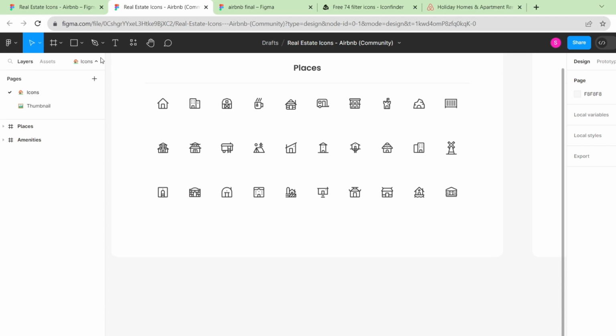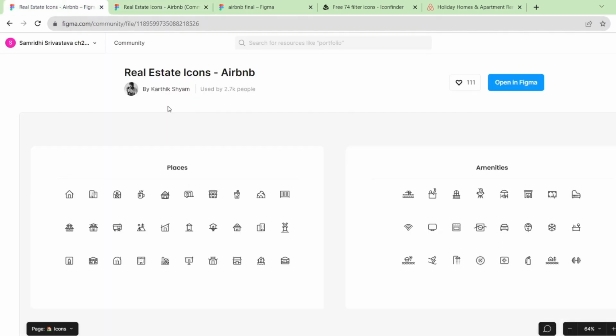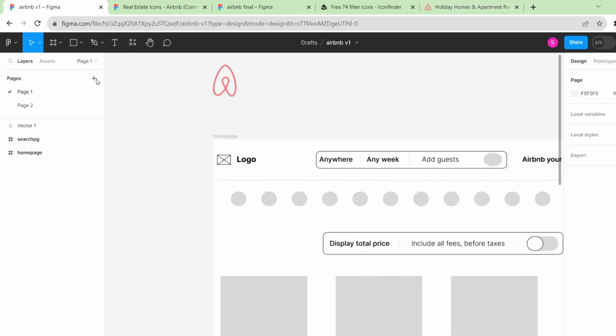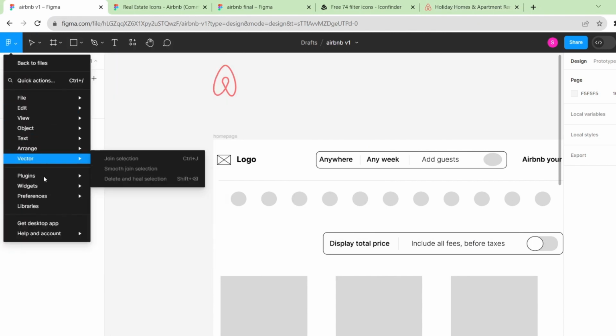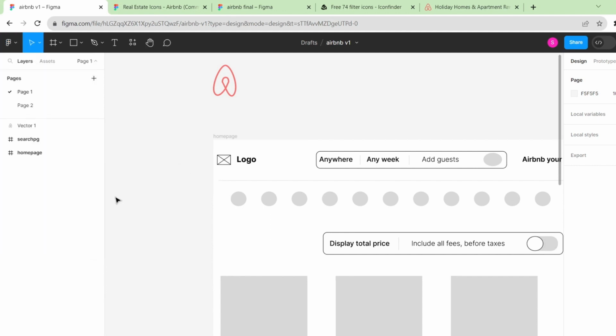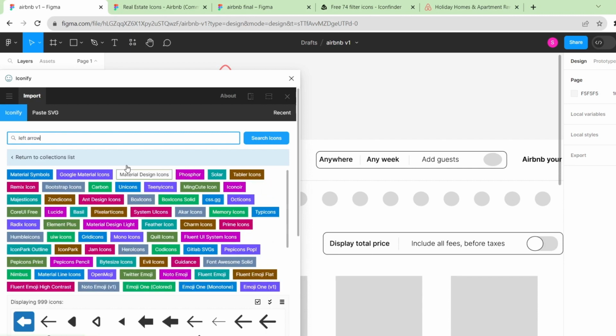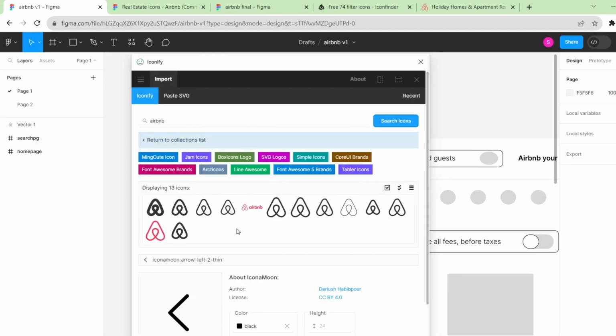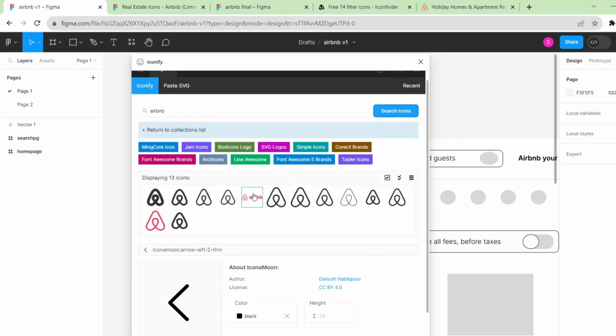So let me go back and open my design file. And to run a plugin, you go to the main menu, you go to the plugins option right over here, and you can see that the plugins available are over here. So I'll select the Iconify plugin and I can search for Airbnb, and this one is a nice one.